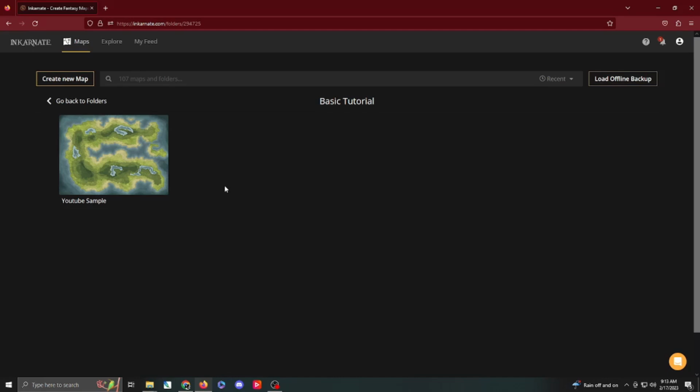Alrighty folks, welcome back. So today is part 3 of our Inkarnate tutorial. Now if you saw us for part 1 and part 2, those are on how to create your land and then how to add some brush effects in order to shade a little bit. Today is all about stamps.